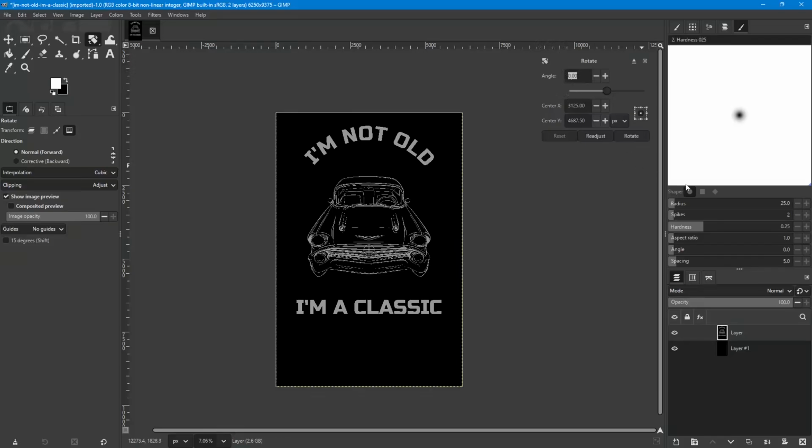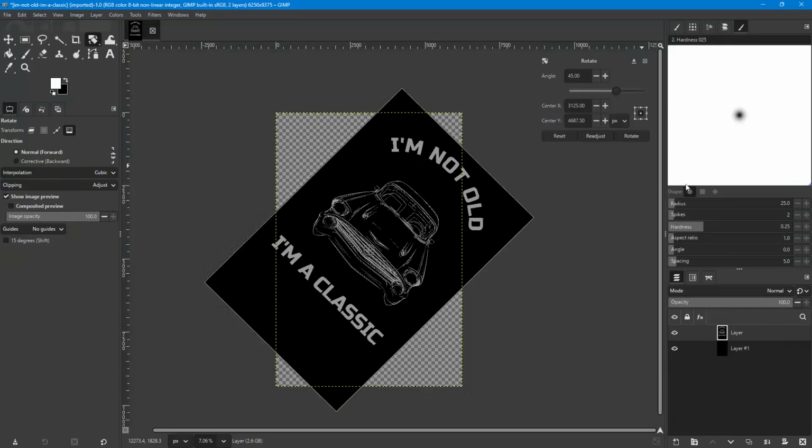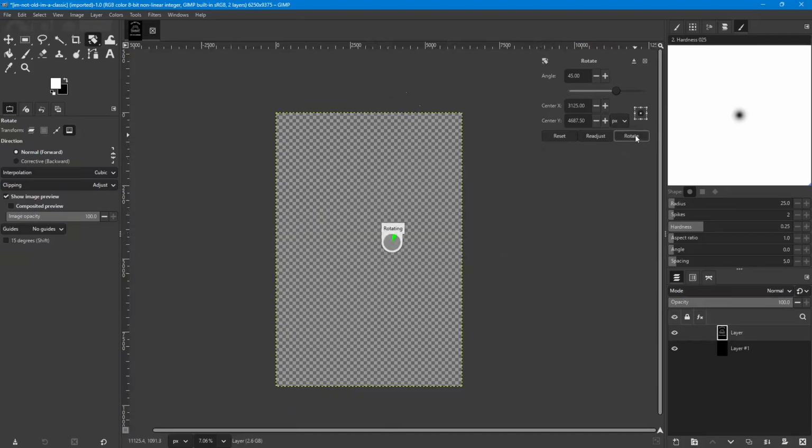The idea here is you can exactly rotate it 45 degrees, and because I had the center selected, the default, it rotated it on that center point. Now when I click rotate, what should happen is this canvas should resize itself so that it contains the whole image. Let's see if that happens. It's going to take a few seconds to do this because GIMP's got to do all the math to put it back in there.